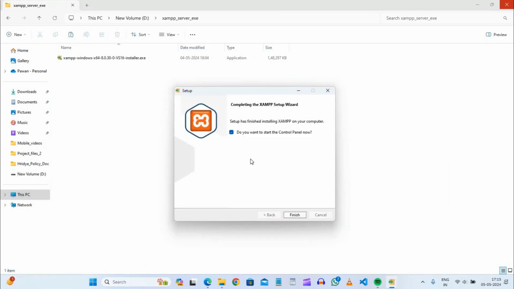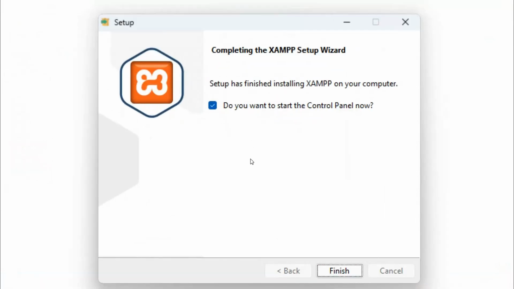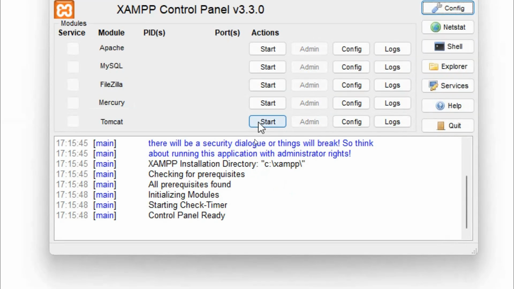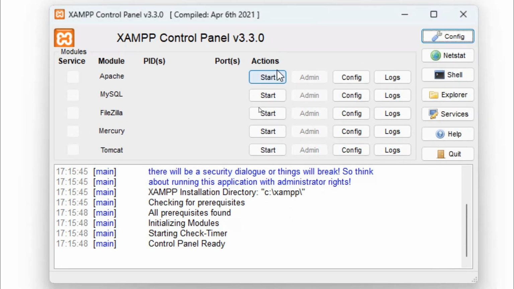Okay, so now we can see our setup is completely installed. Now we can click on finish, and here we will see the control panel of our XAMPP server. Now here we can start the processes from our control panel, like we can start Apache and MySQL. As you can see here, the control panel is already launched.